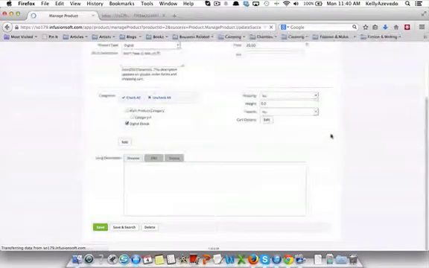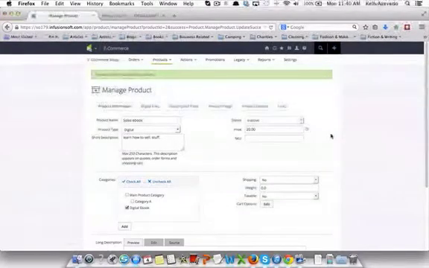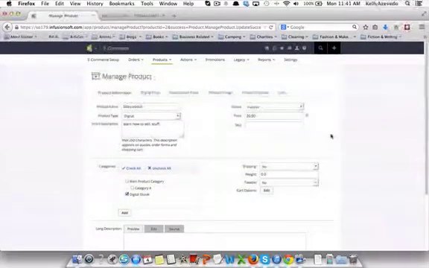So that is how to set up your first product in Infusionsoft, how to create the order form so it looks pretty and people can buy it. There's a lot of customizing that you can do. I wanted to show you just the basics today.